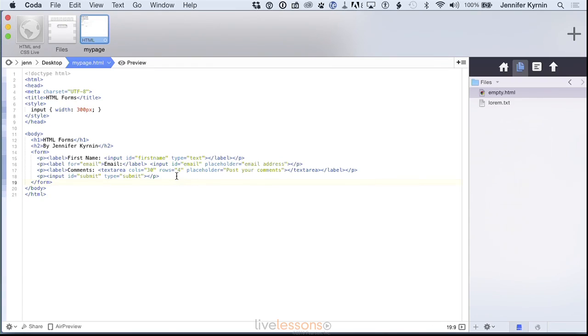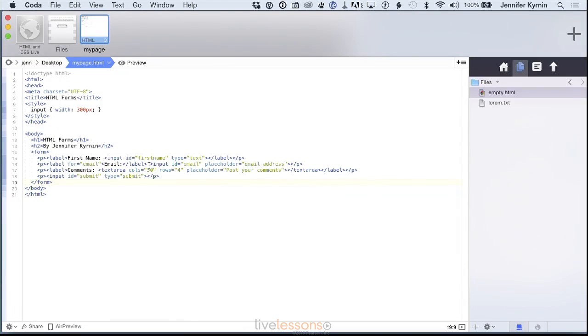Everybody does forms differently, and forms can be fairly challenging to make look nice. So play around with the CSS until you find a value that you like, that looks good. And now you've built your first basic HTML form.